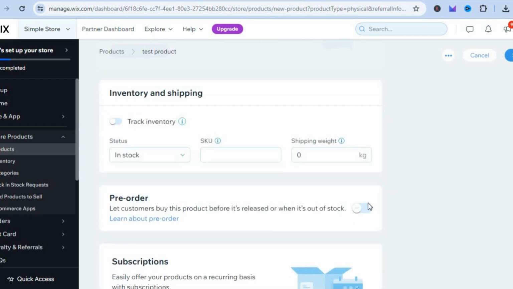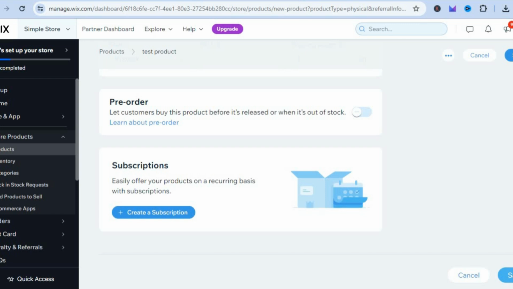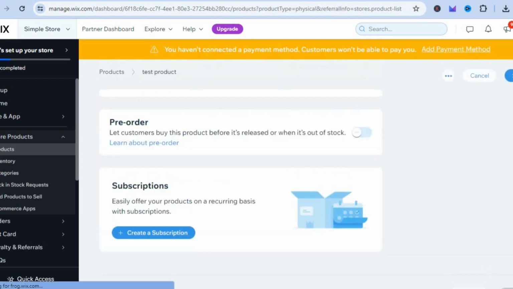And right where you see inventory and shipping, from here you can add a shipping weight. So let's say for example 1 kg. After selecting 1 kg, you're going to tap on Save in the bottom right hand corner. Once the changes have been saved, it is now time to edit our shipping rate.